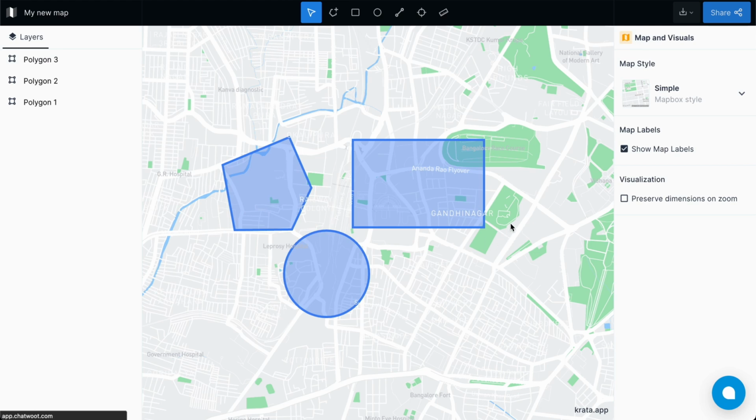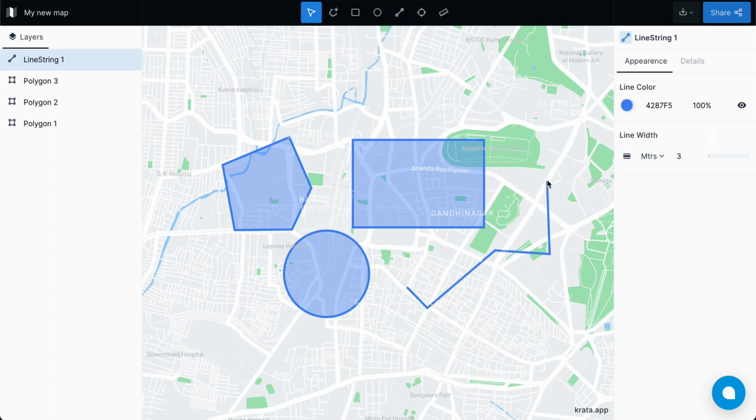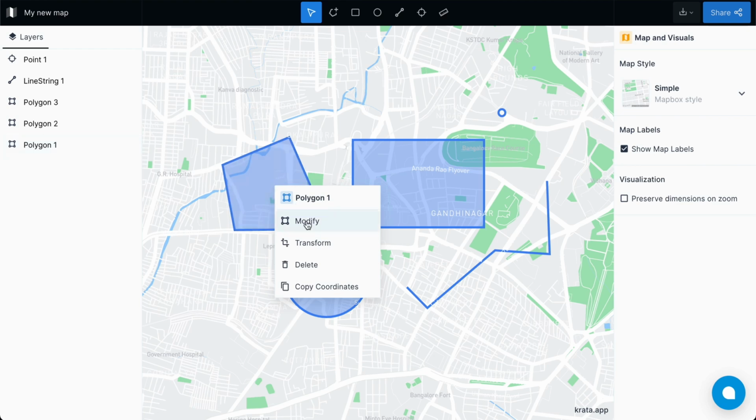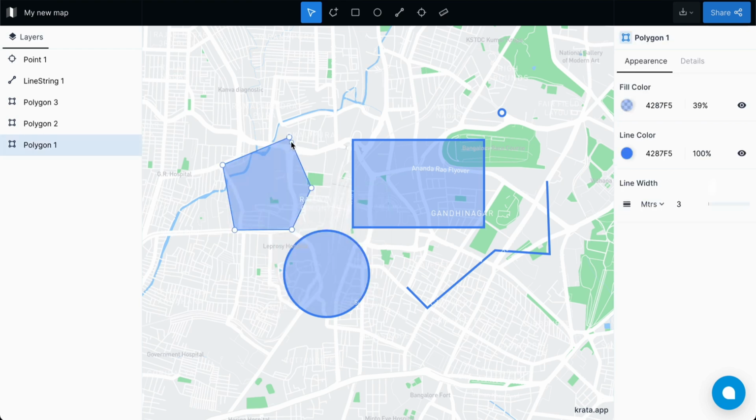Now to draw a line string, select the Draw Line String tool, click on the map to create path points, and click on the last point again to finalize the line string. And finally, we have the Draw Point tool to help you add points anywhere in your map. To modify any of your existing shapes, simply right-click on them and select Modify. Now you will be able to easily edit the nodes and click outside to finalize these modifications.